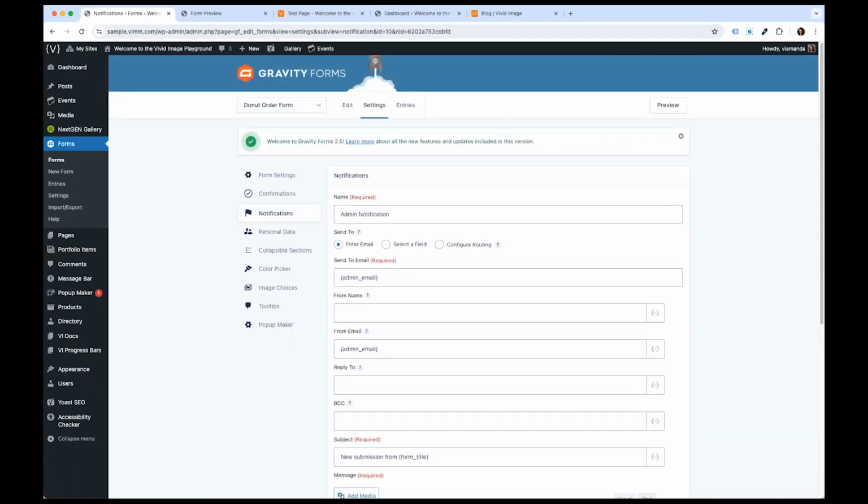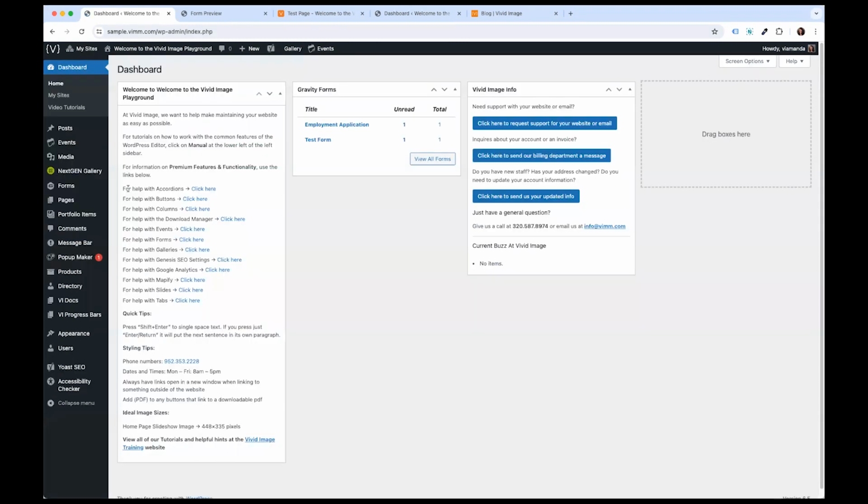Now that we've covered everything from pages, posts, media library, forms, and the menu, that concludes what I was hoping to cover today. As a reminder, there is the dashboard that you can always go back to, which gives you a list of items that you may need help with, where you can click a link to go to tutorials. Got some quick tips for you, some styling tips, and we'll likely also have some image size recommendations for you.